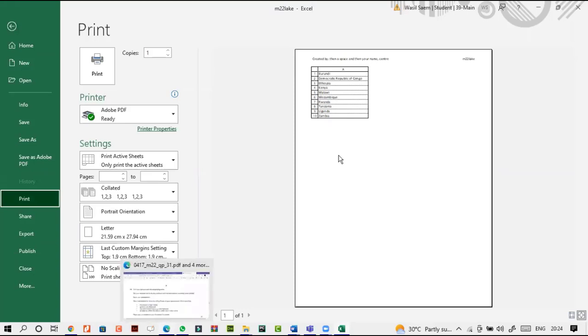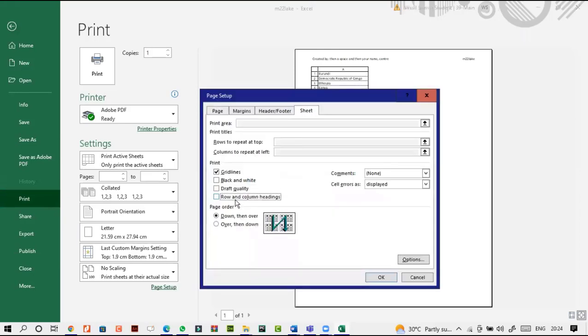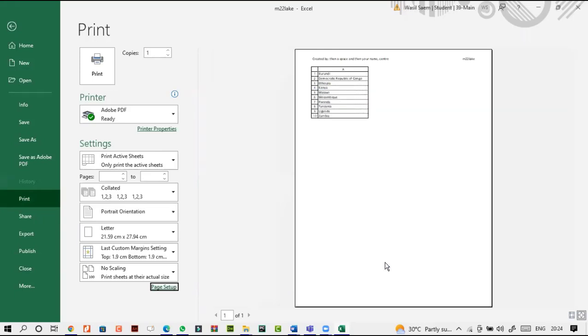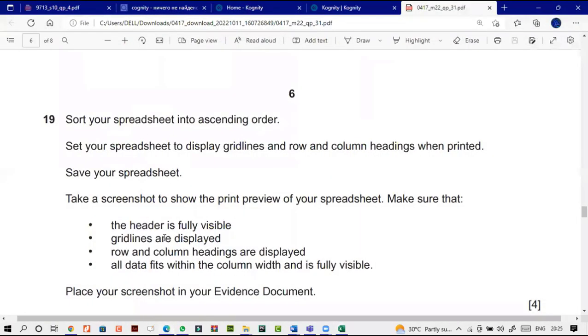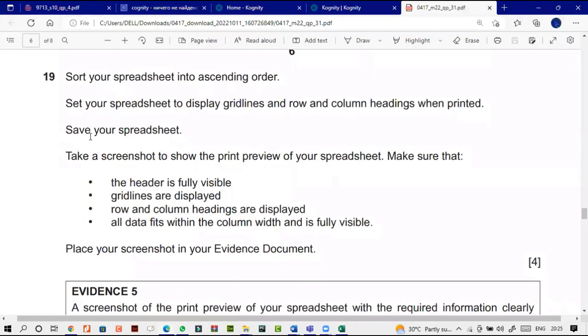Sir, what if we want only column headings? Only column headings. Do we have any setting for that? No, you don't have a setting for that. They're both. Right? Okay. Okay, save spreadsheet grid lines.